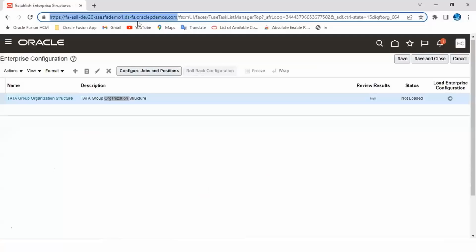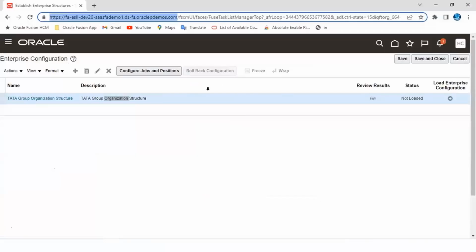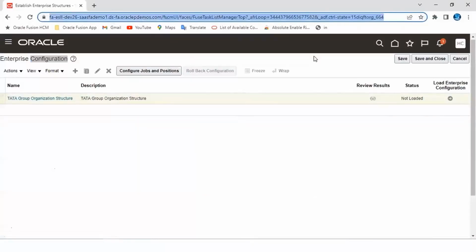In demo instances, multiple people will be working on these environments as part of their training and testing. So at the back end, at the individual task level, multiple people will be creating organizations. That is the reason why Oracle restricts this task from loading any new data into the system. But when you are working for the first time in your client's application, it is you who are going to create all your client's organizations in the system. Create the structure like this.